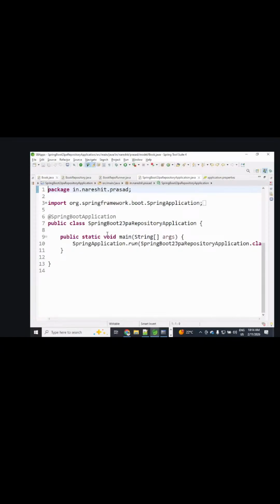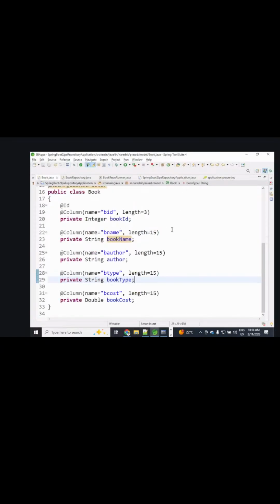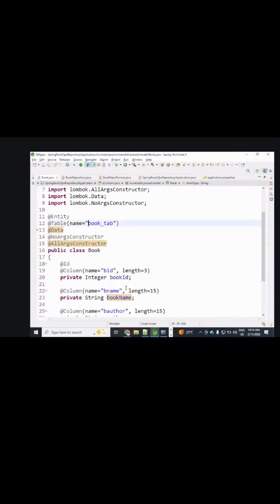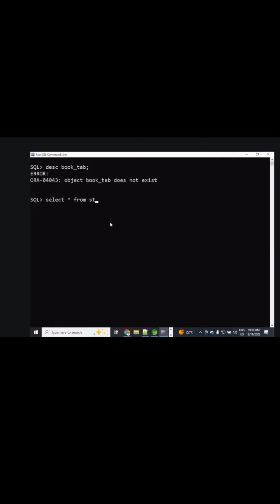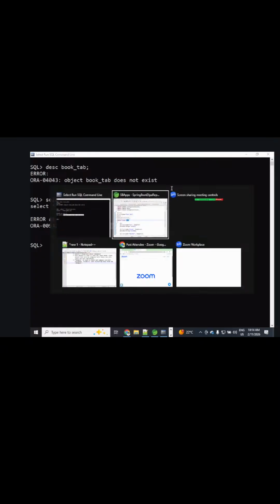I only gave book? No, book tab. Book is our class name. So anyway, that book table is not available. That book tab table is not available in the database. The table or view does not exist. Okay. Right. I'm going to execute my application here.